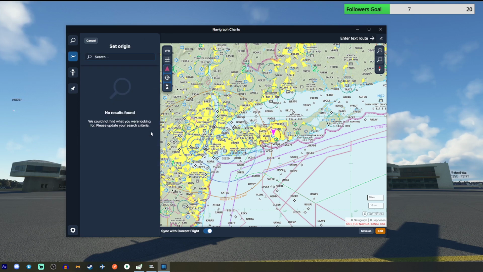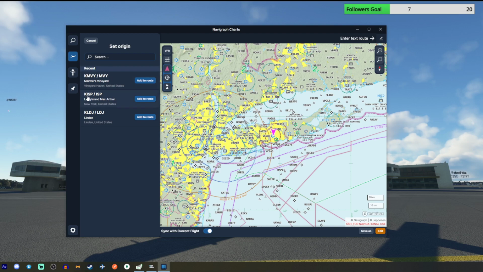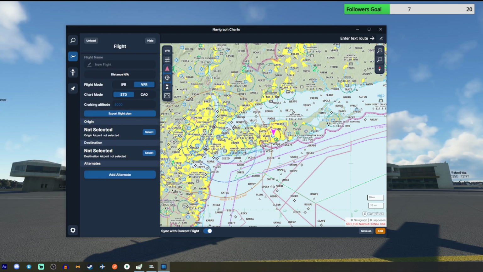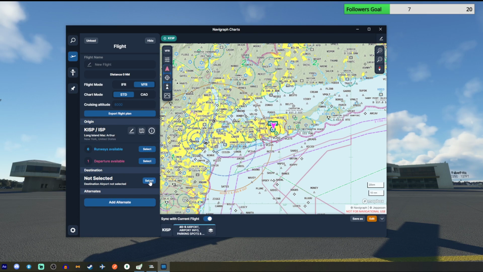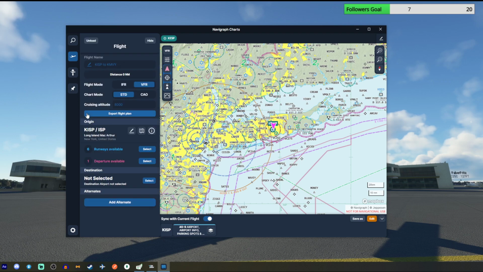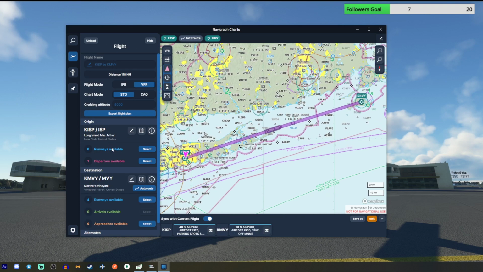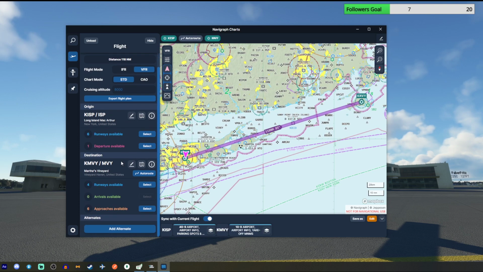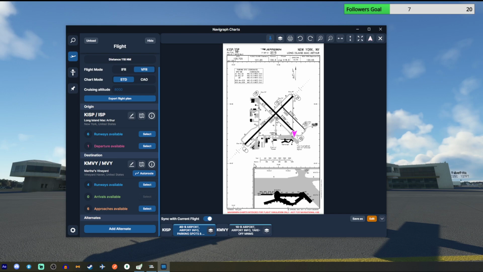But yes, so let's go ahead, select our origin airport, which will be KISP here. So Long Island MacArthur, we'll add to route, and then for our destination we'll go ahead and choose KMVY, so Martha's Vineyard. Once we have those selected, we still didn't choose our runway. There are a lot of different ways to do it, but the good thing is you can see the charts are right here.